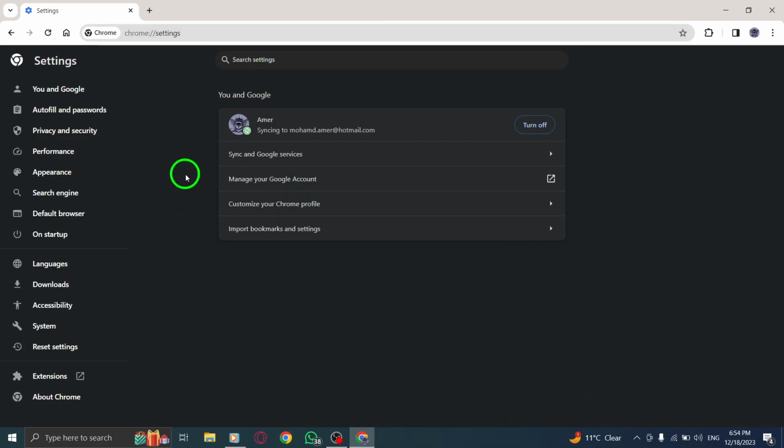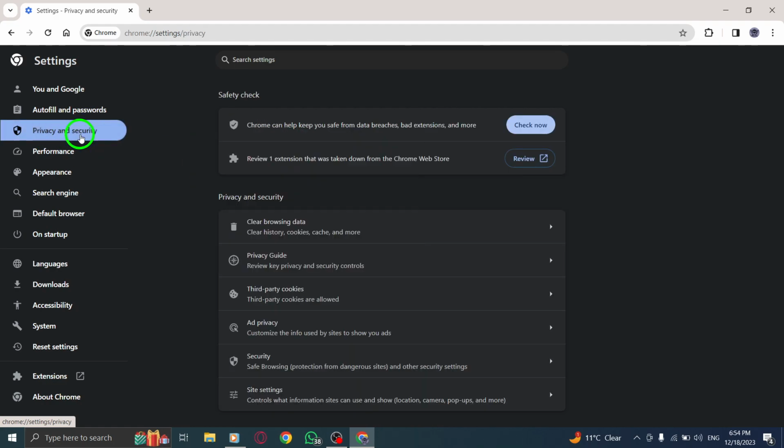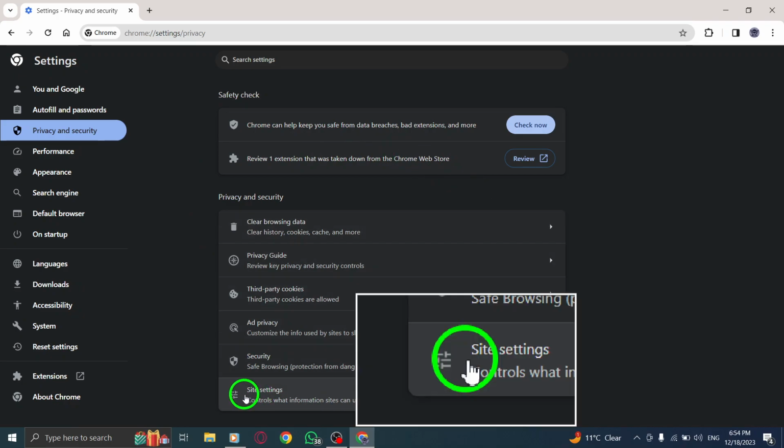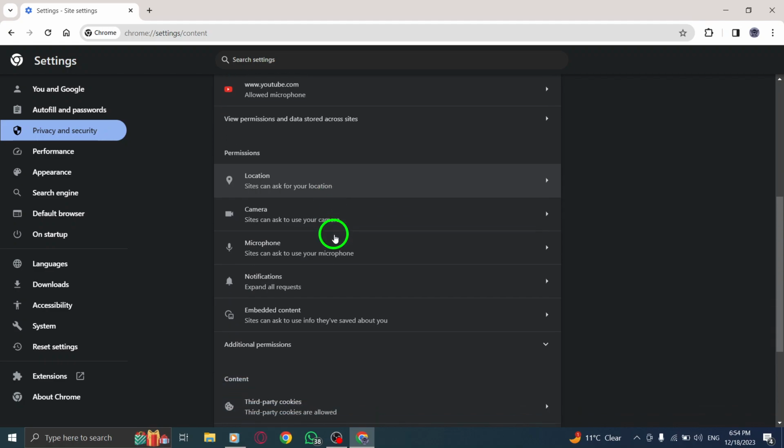Step 4. Go to Privacy and Security. In the Settings page, navigate to the Privacy and Security section. Step 5. Click Site Settings. Look for the Site Settings option and click on it.